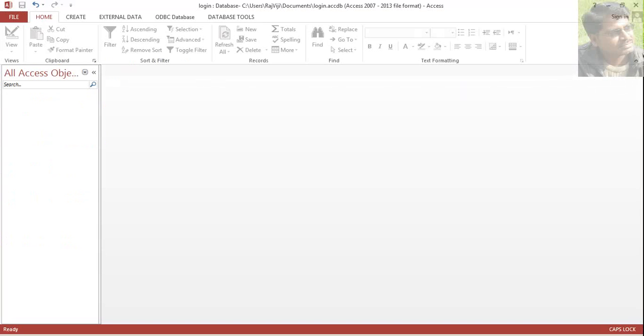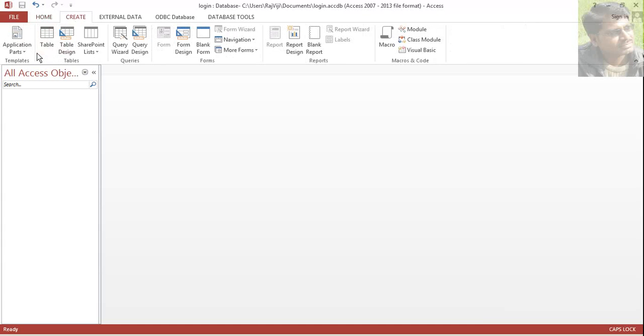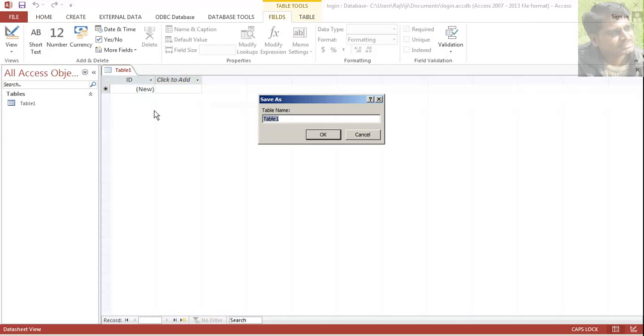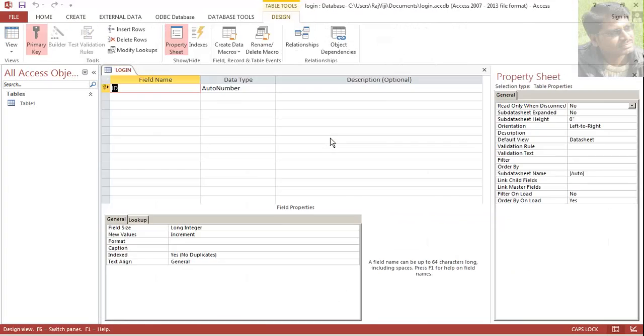Let's start the working process. I already opened one MS Access. As I said, we should have a table and a form. First, we are going to create a table. So go to Create and select Blank Table. Then right click here and change it to design view. It will ask you to save this table. So let me put Login, click OK.